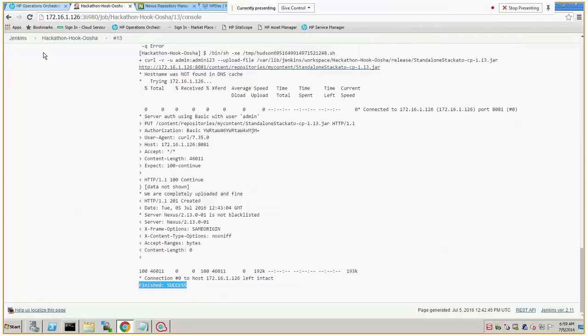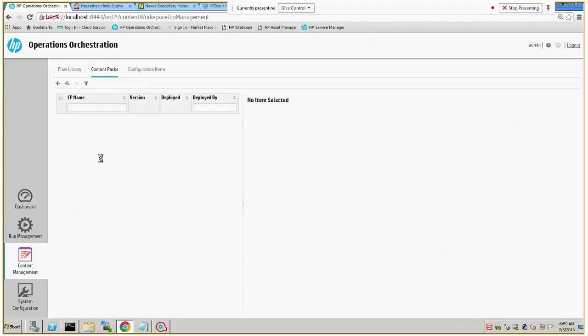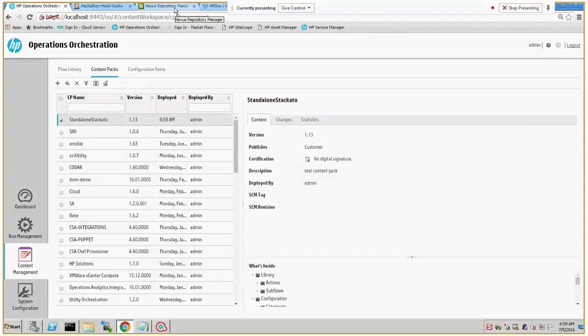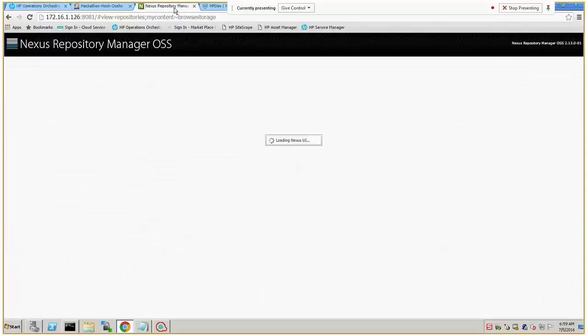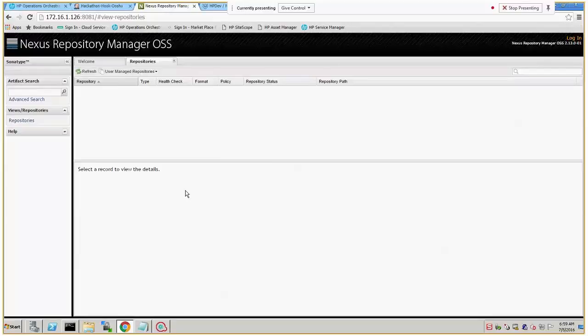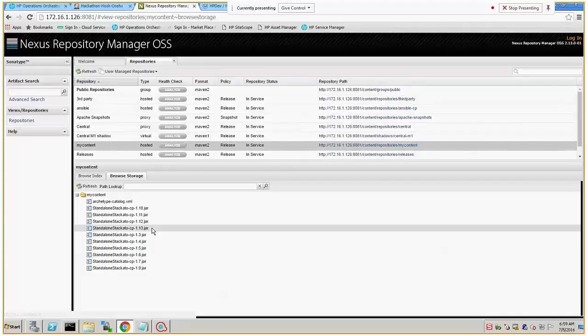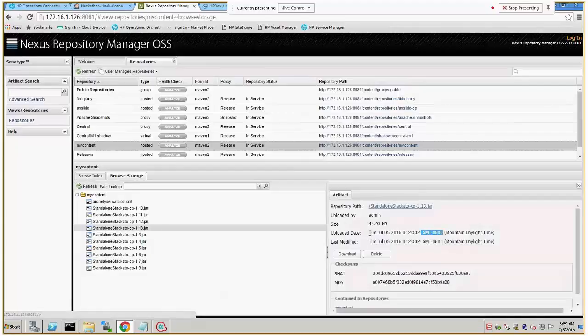It's version 1.30, and so the deployment succeeded on Operation Orchestration Central. I will move now to Nexus and refresh the browser in order to get the new standalone Staccato content pack 1.30, newly deployed on Nexus. We'll be able to download it, etc.